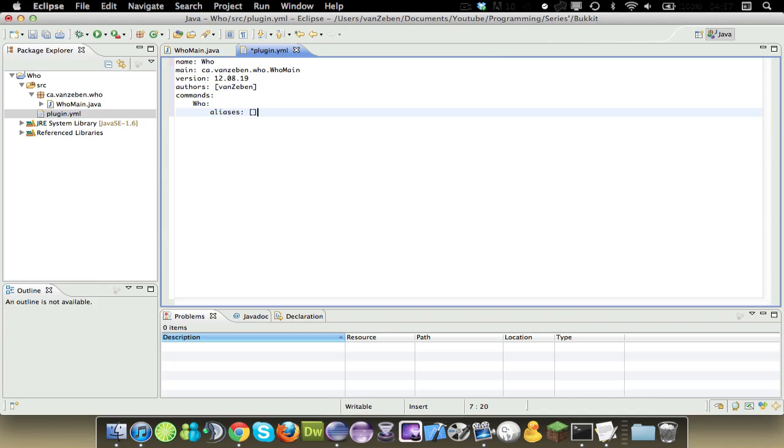Aliases. These are a comma delimited list inside these brackets of what other commands redirect to this who command. So we're going to take the online command, so when people do /online, we're going to take list, so when people do /list, and player list when people do /player list. So we're going to save that, and it should save it.